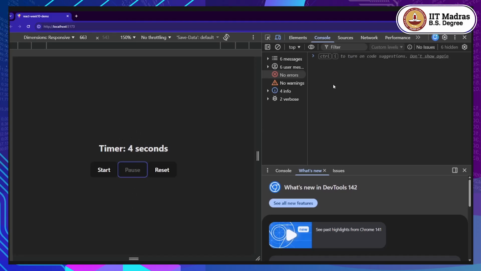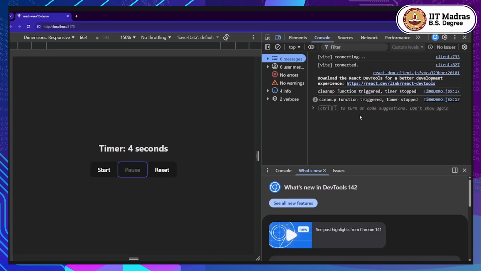Do we have anything on the console? You can observe one more thing here. I clicked on pause once, and my timer stopped once, but you can see the cleanup function is coming three times, or at least twice. Let me reload this component and let us see the messages here. Do you see one more thing here?